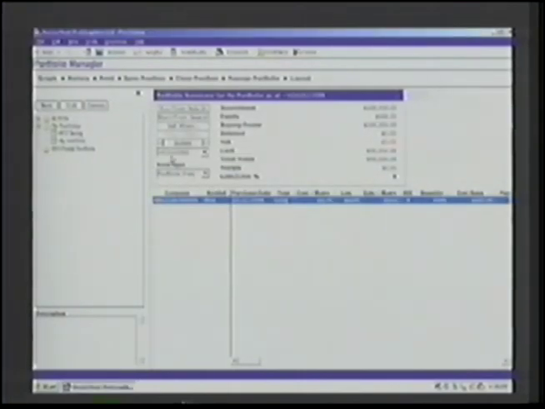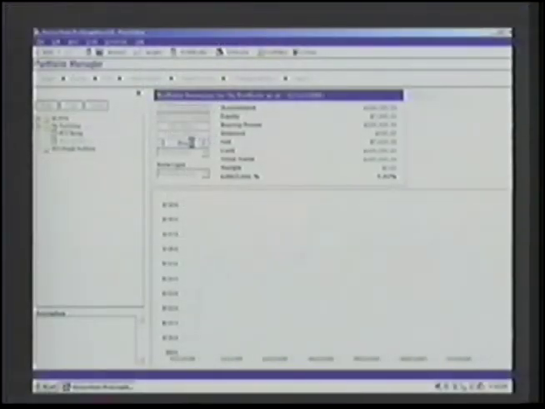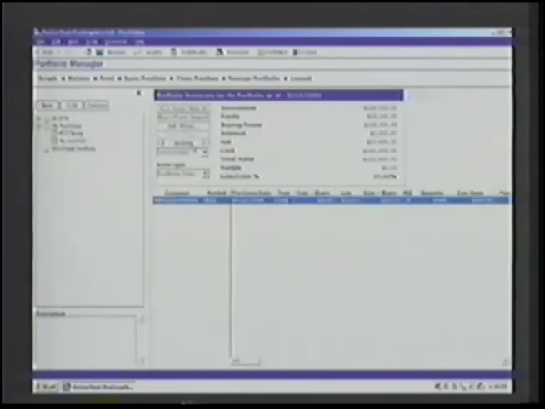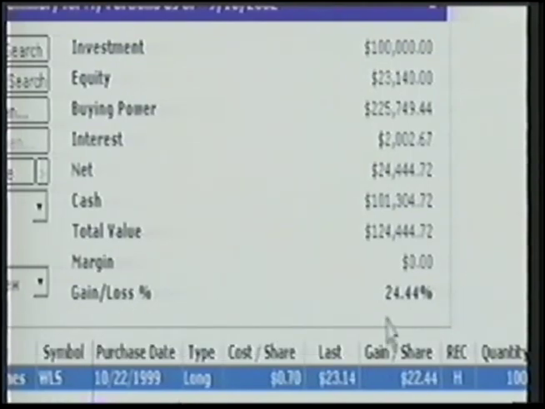Next, if you want to reprice the stock all the way to current, just choose 9/13/2002 or whatever your current date is, then click the Update button. And you'll notice the stock portfolio is repricing, and finally it's up to date. 9/13/2002, and it shows that this particular position is up 24.44% from the time that you bought it.